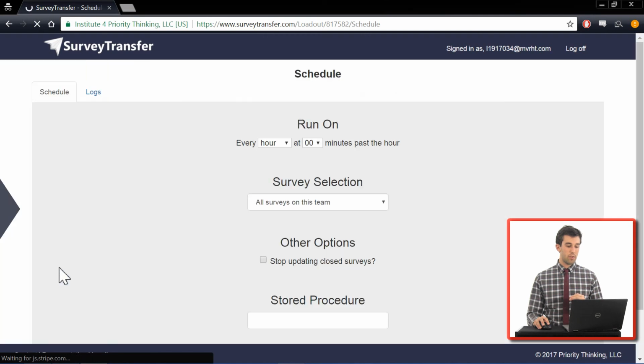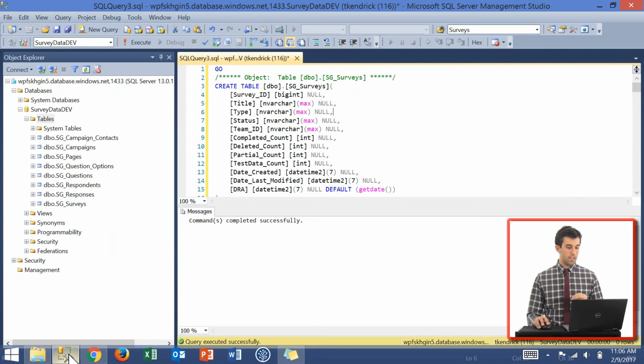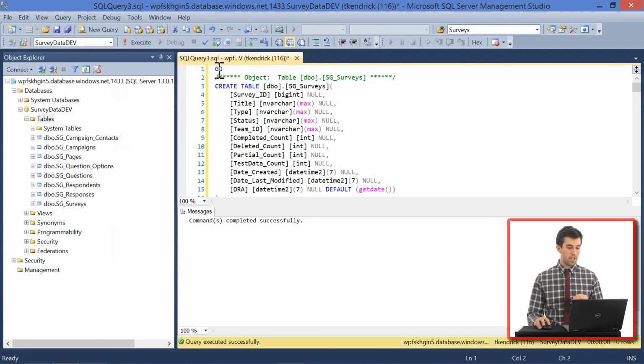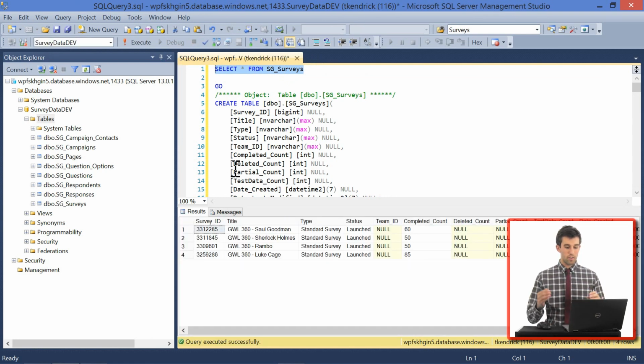Let me head back to the schedule, and I can check the logs. All right, there we go. So the survey loadout has been processed and ran in about 7 seconds. And let me just really quickly query the database to make sure that all of the data has gotten there. Just a quick select statement. And there we go. So we got our 4 records of data regarding those 360 surveys.